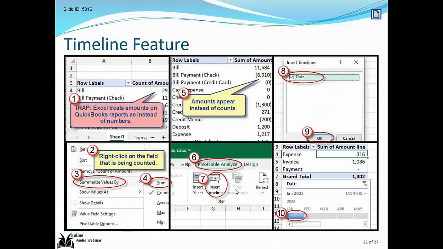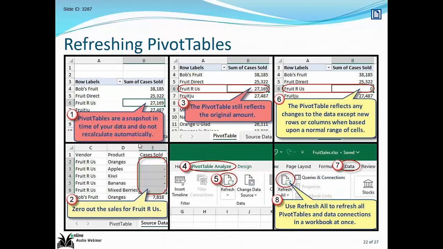The timeline feature, if we go to the Analyze tab, choose Insert Timeline, you can pick our date field and click OK. That lets us filter based upon our dates. Now, one important thing to keep in mind is that pivot tables function based upon a snapshot in time. And if you make any changes to the data, the pivot table will not reflect it until you refresh the pivot table.